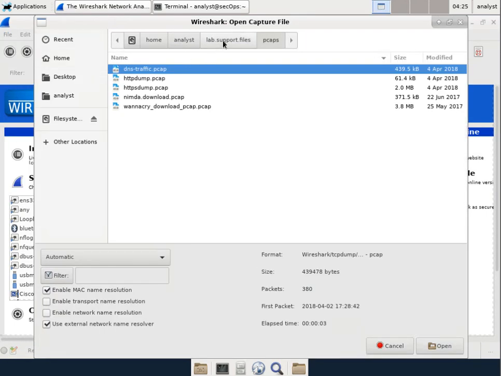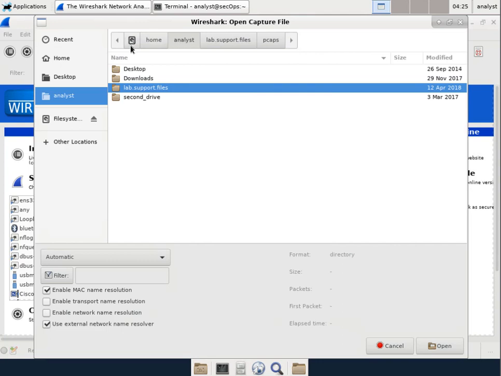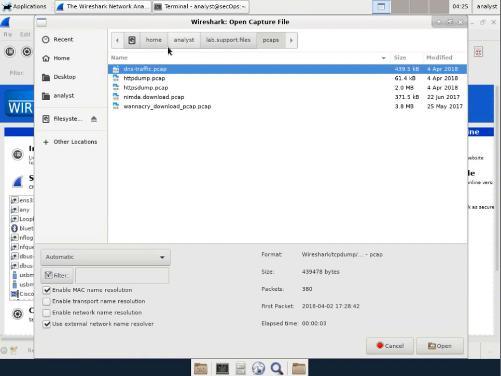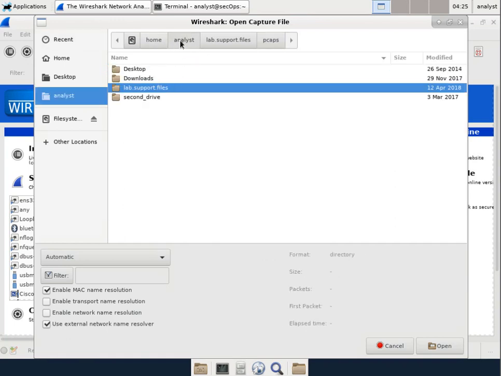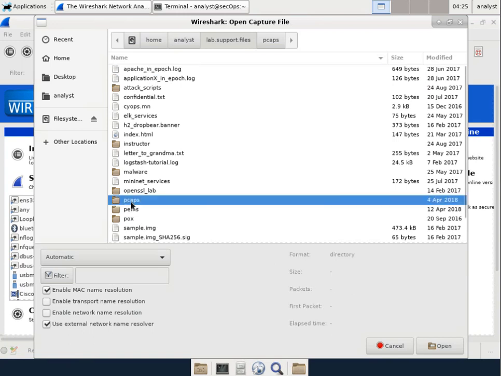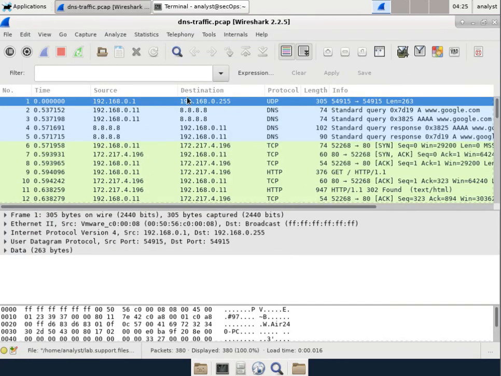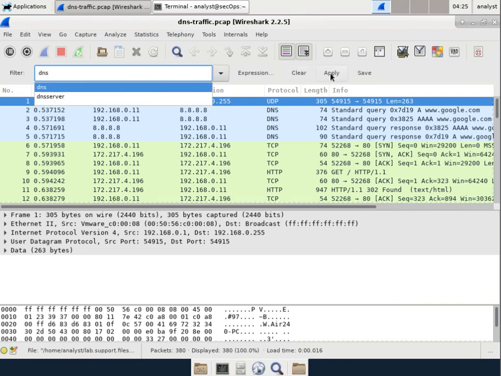Let's go back one, just in case it didn't start. A lot of times you'll start in your home directory. This actually was already in the PCAPS folder, but let's assume we're in our home directory. We'll close this up and start again. File, Open. If you start in Analyst, which is more likely where you'll start, depending on how you start the lab, go to Lab Support Files, go to PCAPS, double-click that, and then click your DNS traffic PCAP, click Open. Now we want to filter on DNS packets, so we'll type DNS in our filter and click Apply.